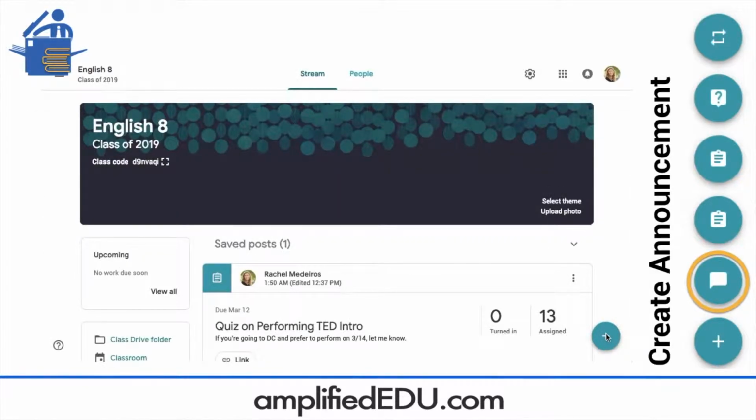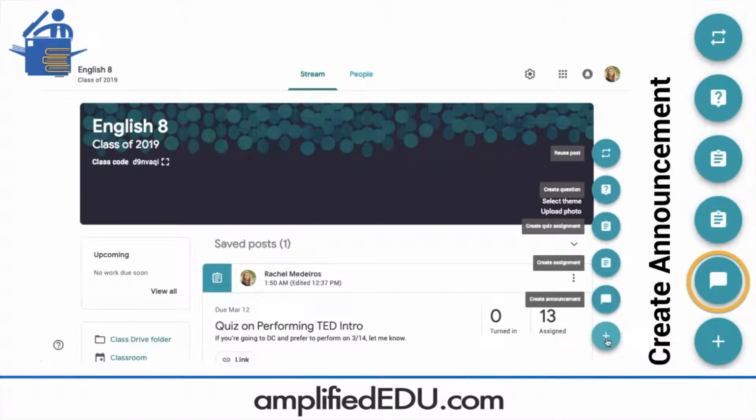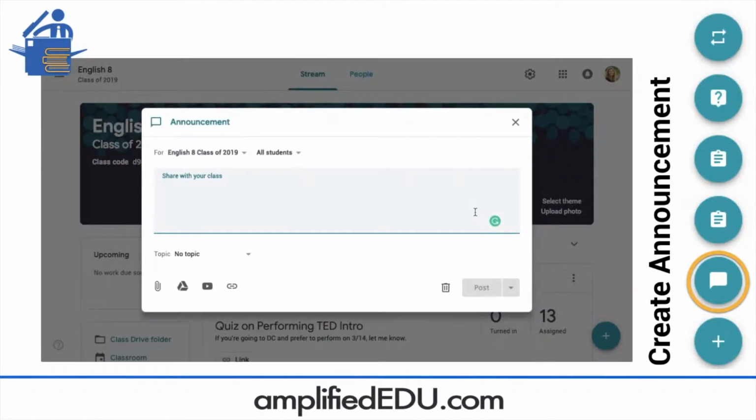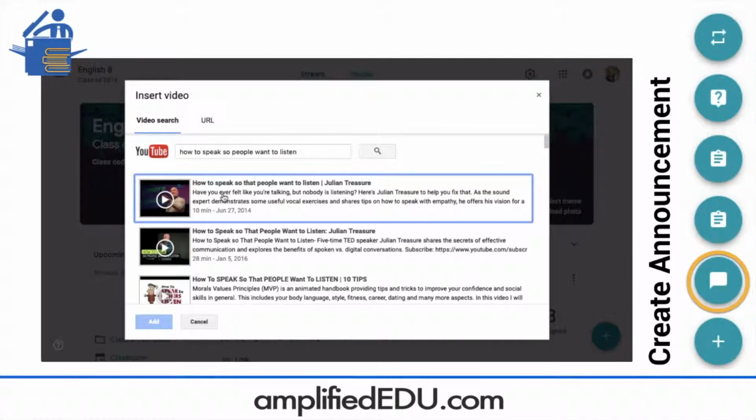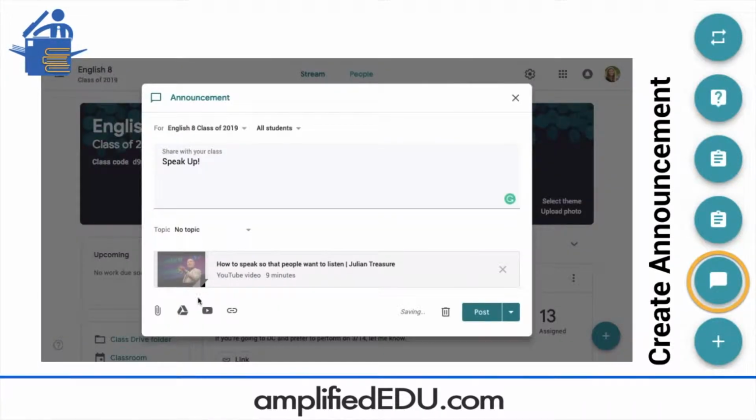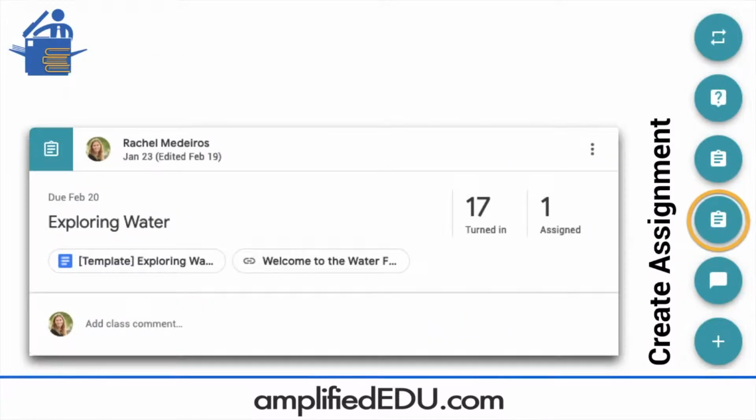In order to create an announcement, you click or hover really over the plus in the bottom right-hand corner and choose Create Announcement. Once you do that, you just start typing in what you want to do, and then you can add a variety of things, even a YouTube video, for example. And once you do that, you can search right within YouTube for the video you want to use, or even add your own URL. Once you've done this, then you can just post that announcement for students to refer back to later.